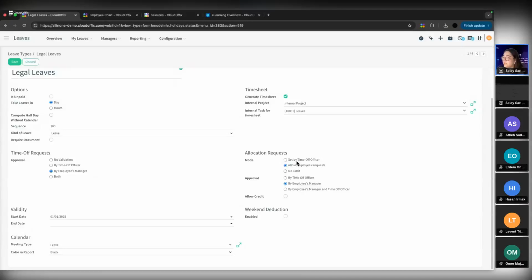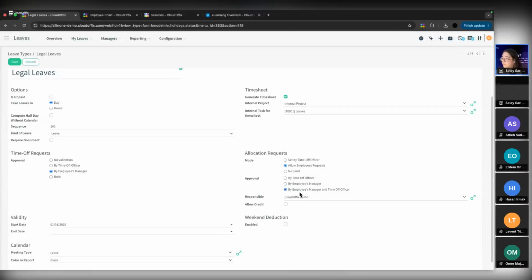Or you can say, no, a time off officer should allocate them, just like legal leave, so the employee cannot request it. And again, for the approval, who will be approving the allocation request, whether their manager, or both the responsible and the manager. So you can define it from here. And whether you would like to allow them to get in minus. They have 20 days of legal leave. They finished all of them. They can still request more leaves to get like in minus. So you can also give that option to them as well by checking this box.